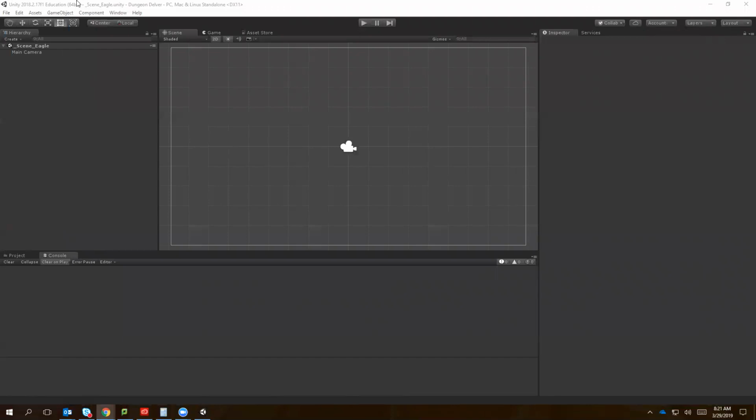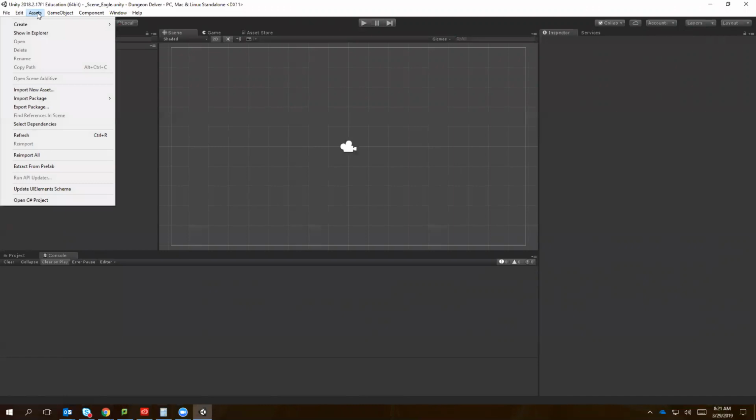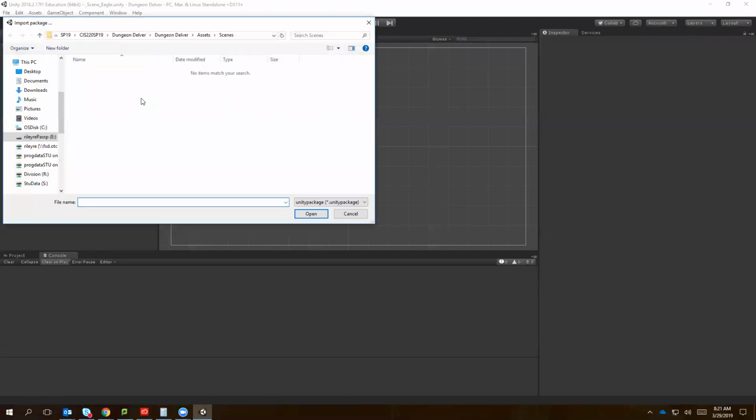So that being said, use your assets menu to import a package. The author has saved this package for us so that a lot of the assets and resources we need will already be here. So it's a custom package. I put it on the S drive. So let's see if everybody can get to it.